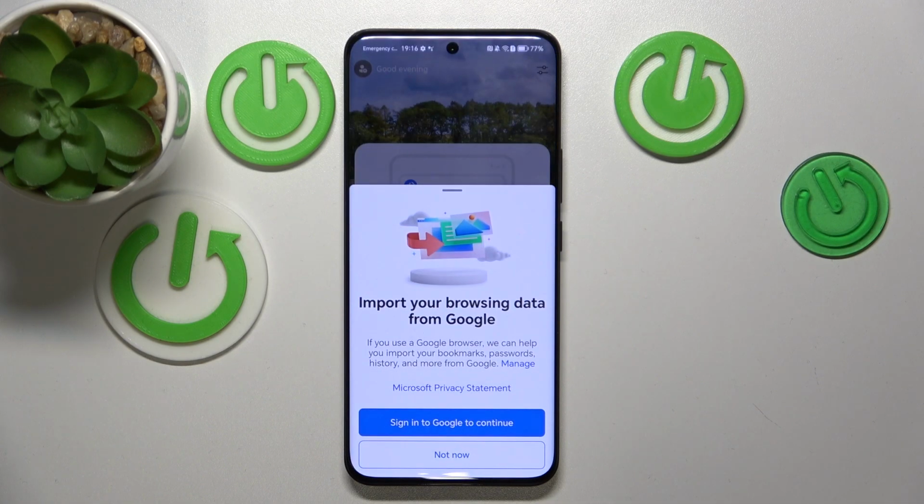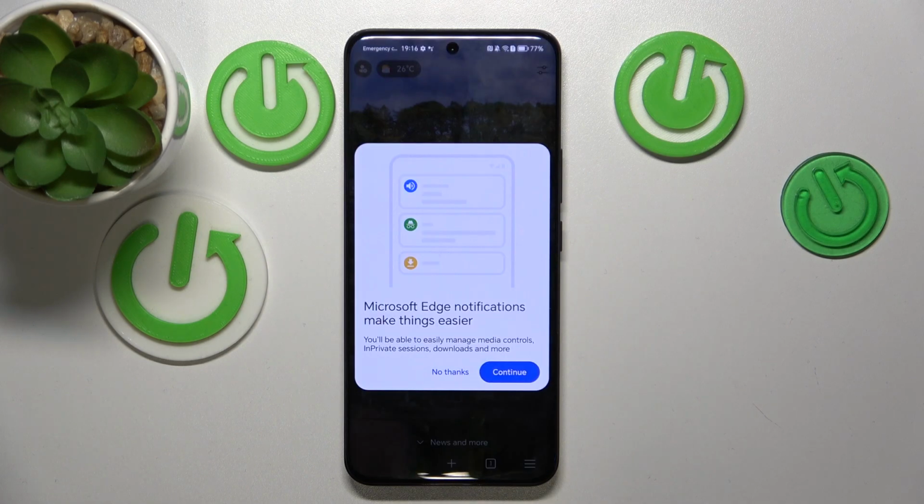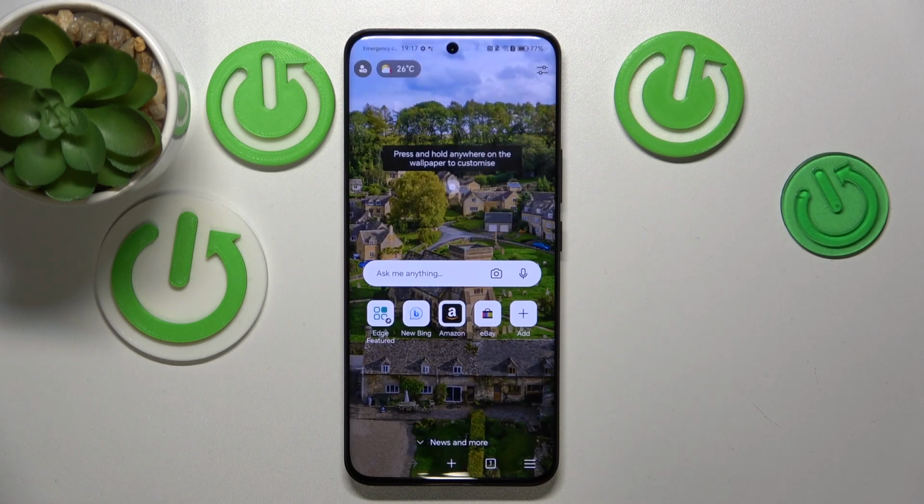And now it asks you if you want to import your browsing data from Google, or you can click not now. Now you have to allow Microsoft Edge to send you notifications, or you can click no thanks. And now you can use your Microsoft Edge as your regular browser.